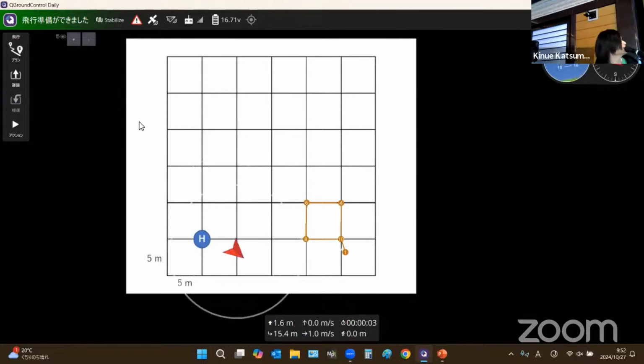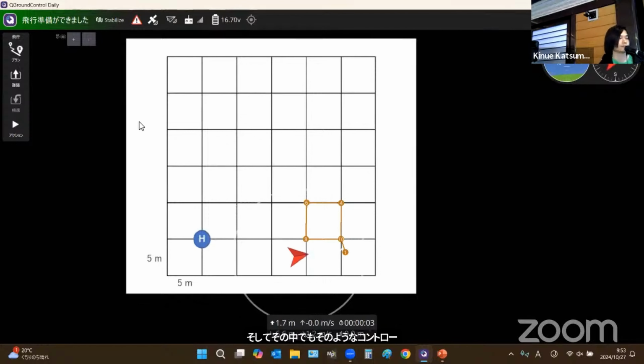And also, we added a function to know the quality of ModalAI's output. So let me show the data.